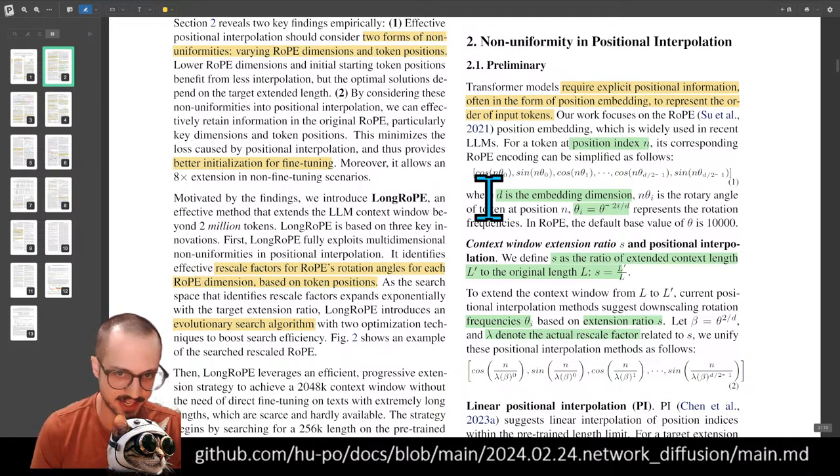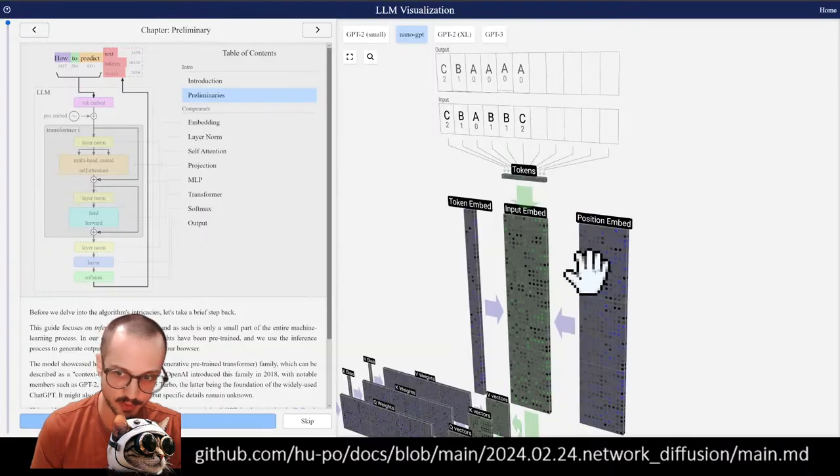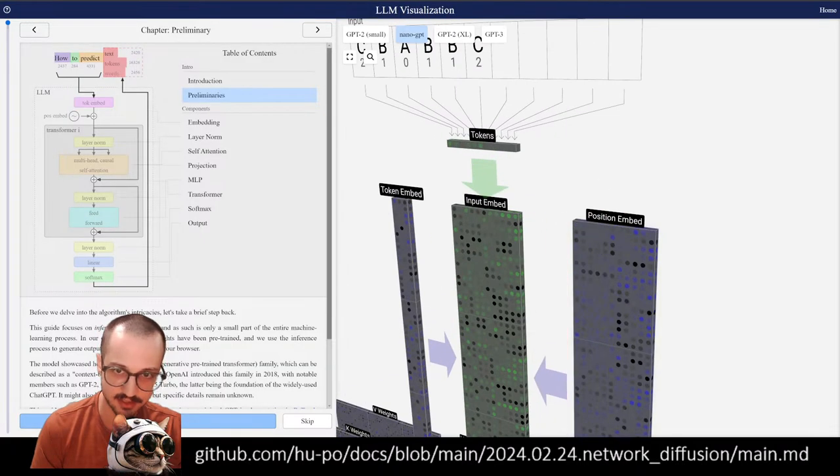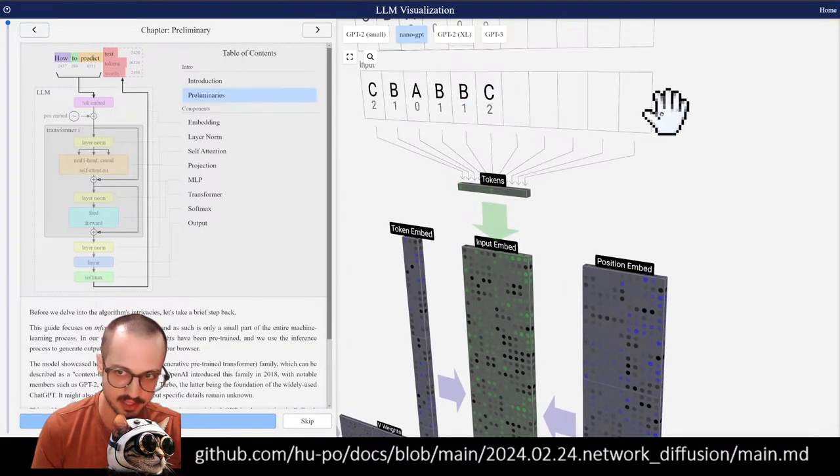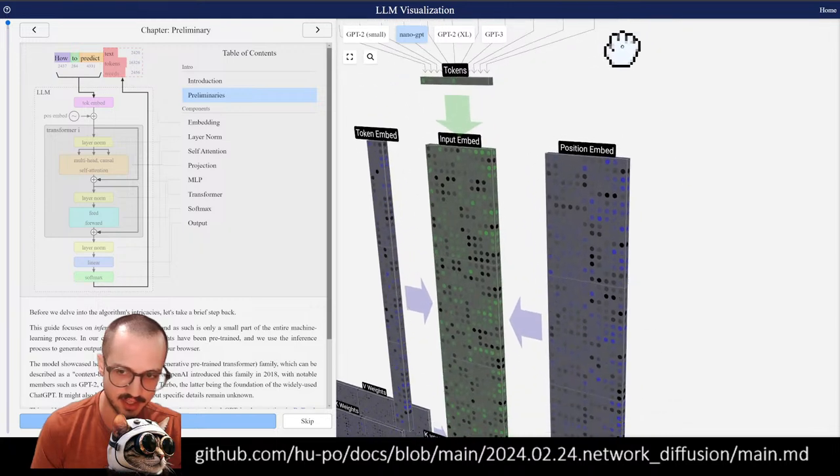LongRoPE identifies effective rescale factors for rope's rotation angles for each rope dimension based on the token positions. Okay, so rope's rotation angles for each rope dimension based on token position. Okay, so the token position is this, right? So like where along the sequence are you, right? The dimension is this part.